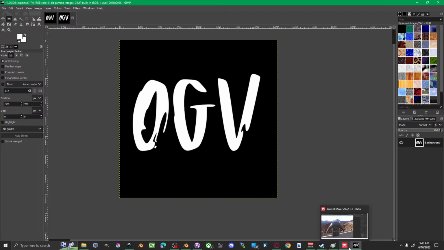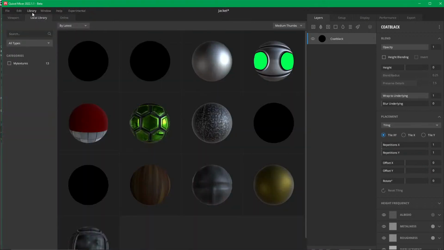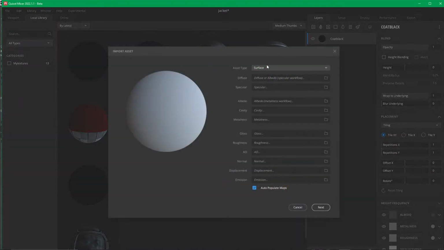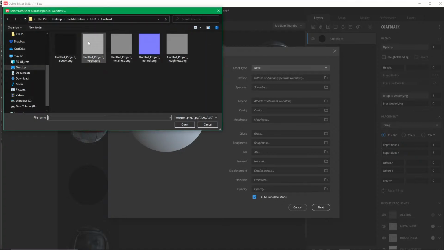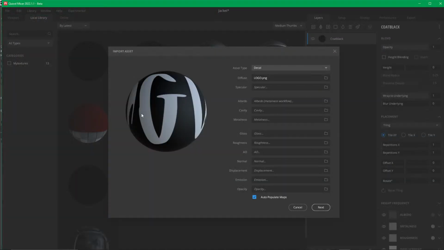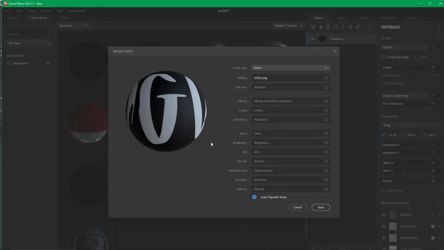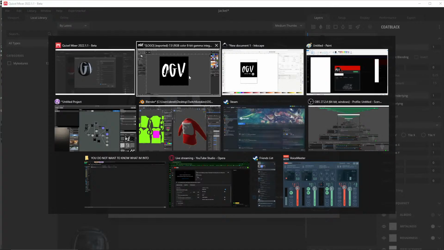And what we're going to do now, I believe we can load flat out decals, import custom asset, decal. Logo. Yeah, you need a displacement, normal, and gloss, roughness, or opacity, which is not a big deal. We'll just have to make another one.